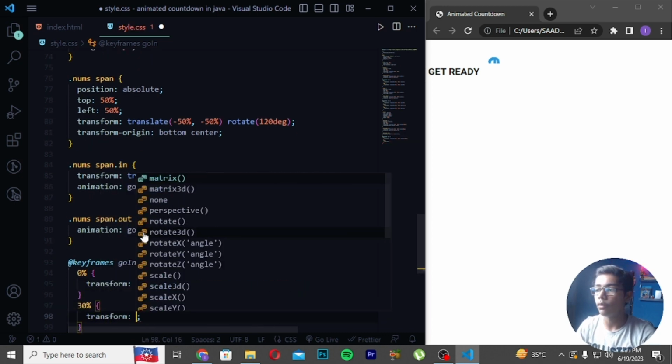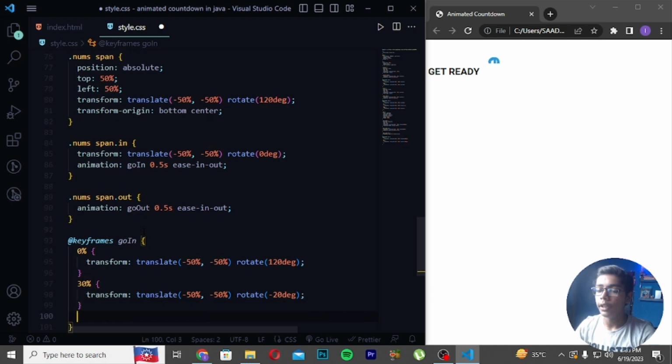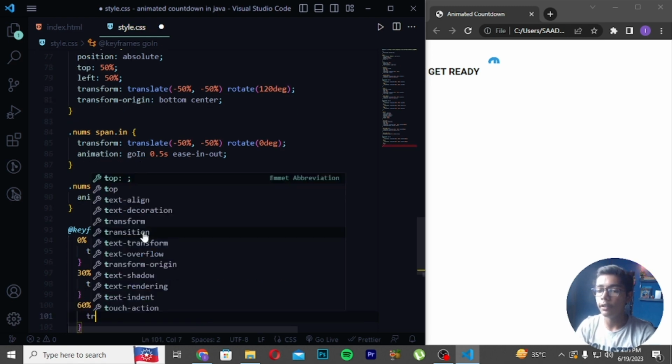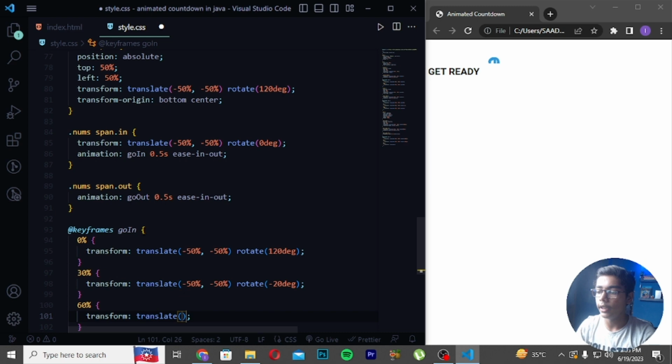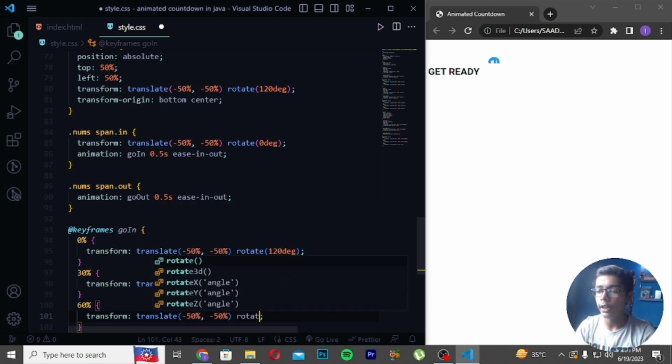Then you have to now just write 30% here, and write here transform, which should be translate(-50%, -50%). Then right here rotate, which should be -20°. So I will be now creating this. Then after writing this, you have to create 60%. Right here transform, translate(-50%, -50%) again. Right here rotate this time, which should be 10° now.